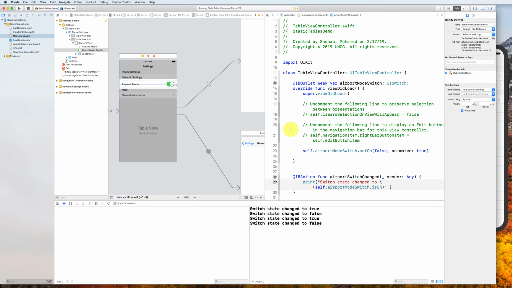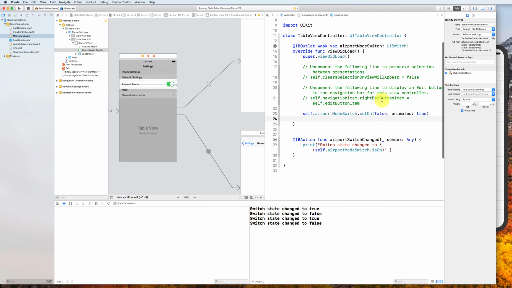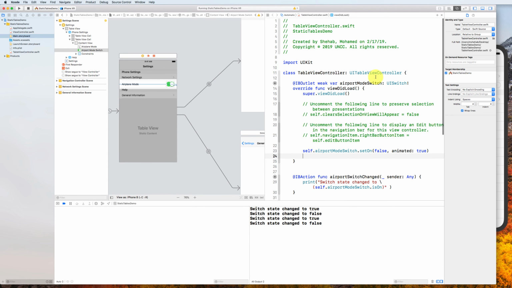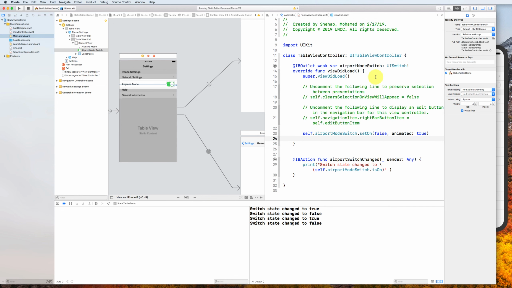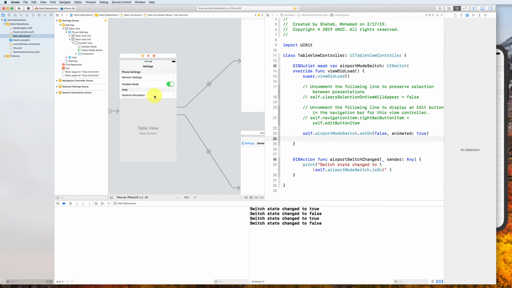You could see I can respond to specific events, and you could see that I did not have to implement any data source or delegate. It's already taken care of, and because it's static, I can respond to clicks to a specific component inside the cell. I hope this was useful.